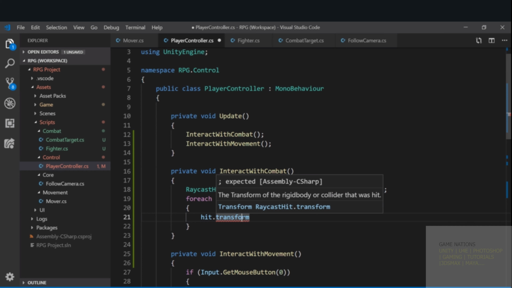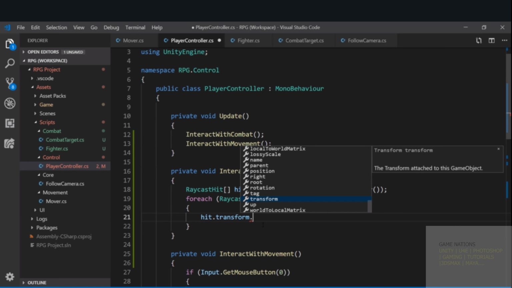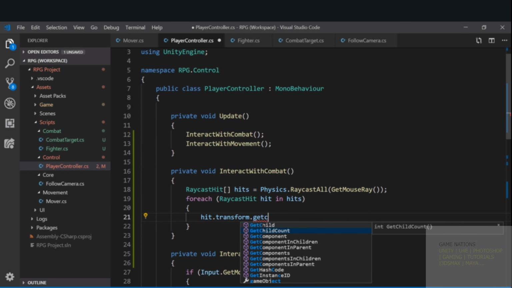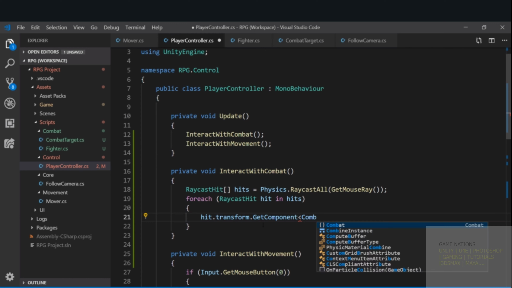The transform of the rigid body or collider that was hit. Because that works with either a rigid body or a collider, I'm inclined to go with hit.transform. And then we can do a GetComponent, because transform is a component, remember, and you can do GetComponent on any component, which looks through all the siblings. And then what we're going to do is look for the combat target.